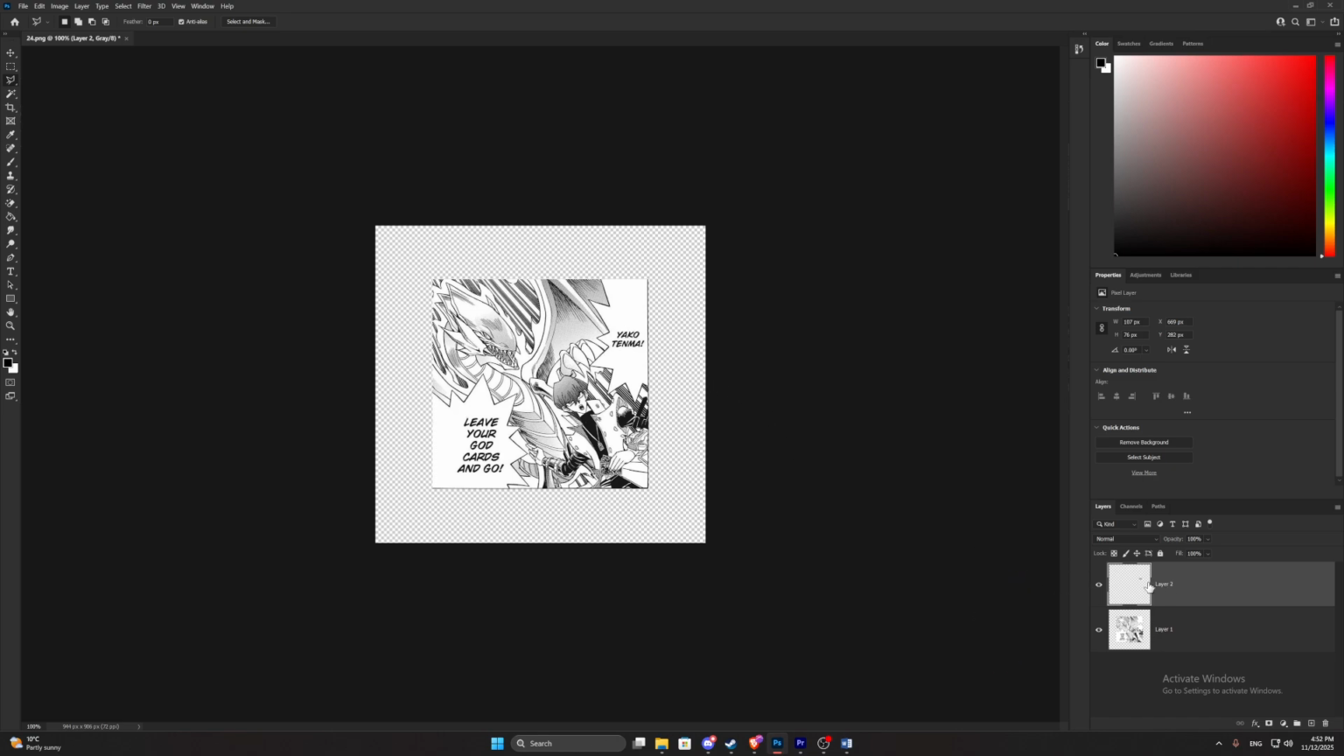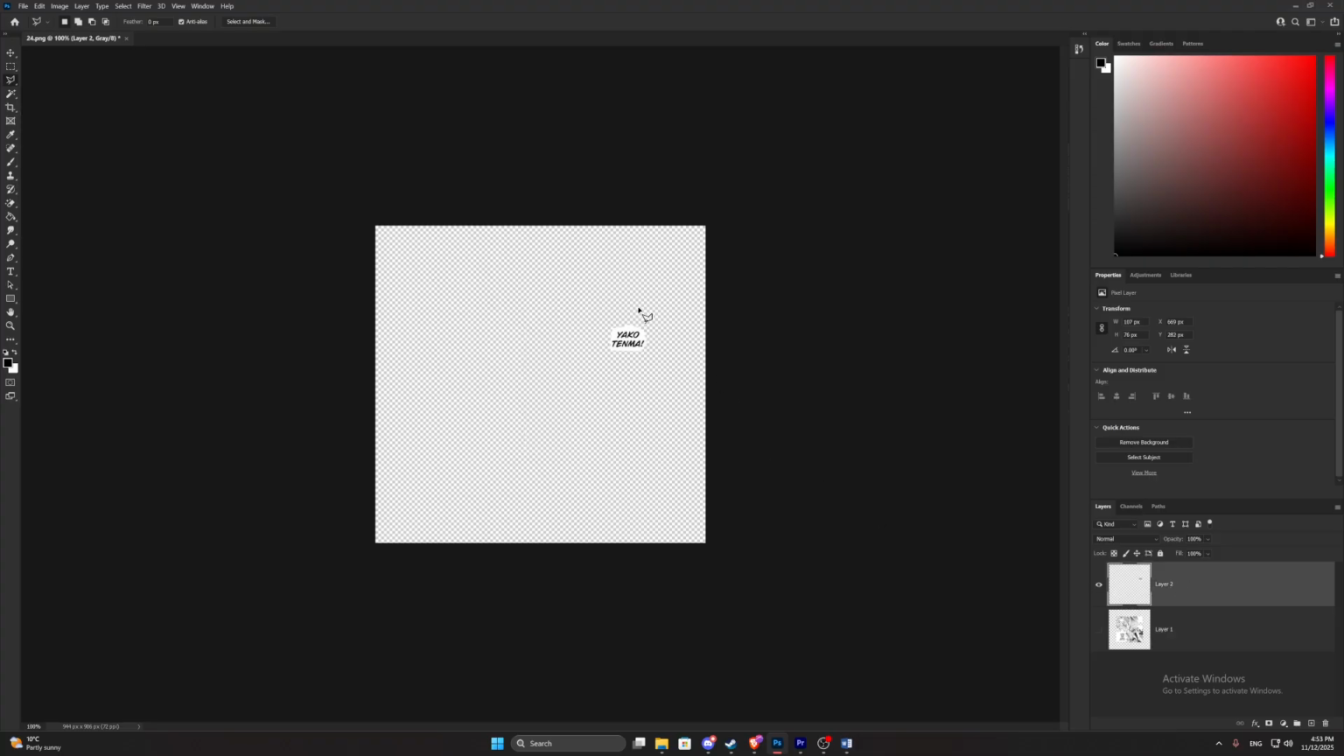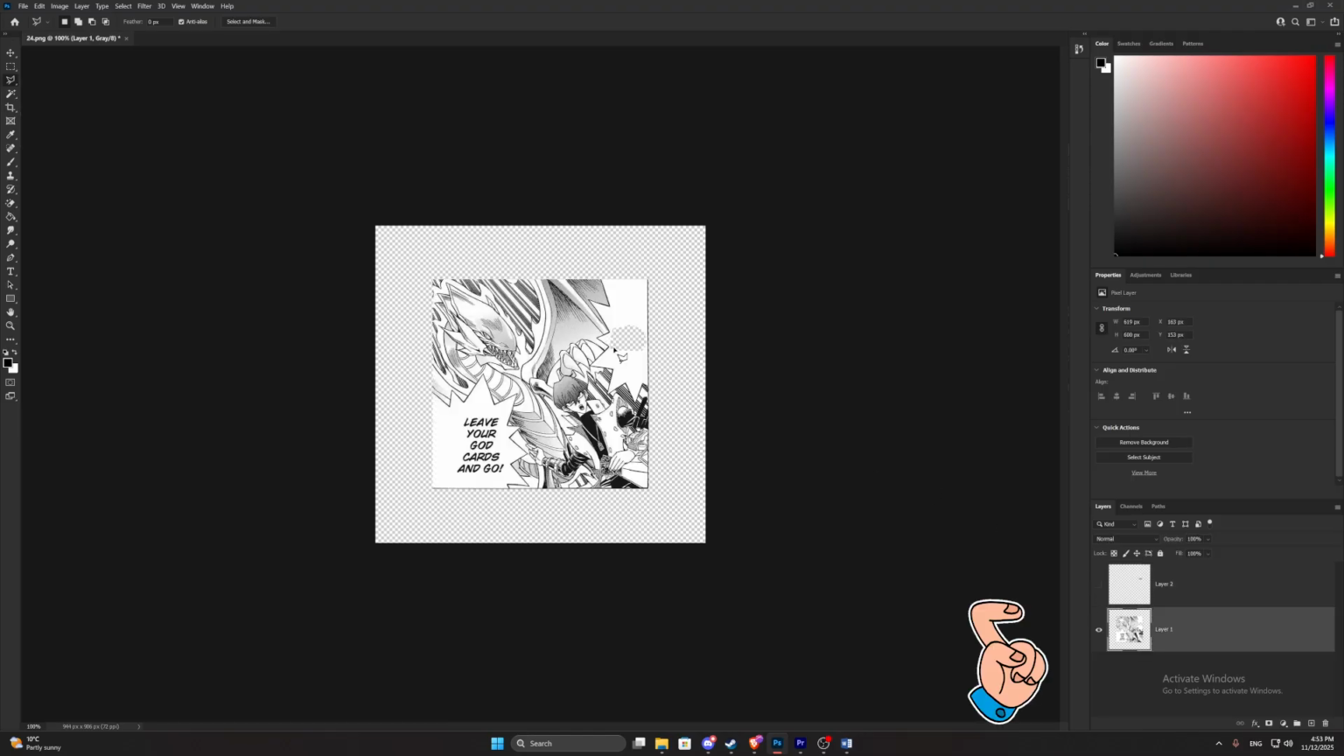Now remember, every time we cut something new, we need to make sure that we are on the main layer, which is layer 1 over here. Because if we're on the second layer, we only have the text, so there's nothing else to cut out. So we return back to layer 1.